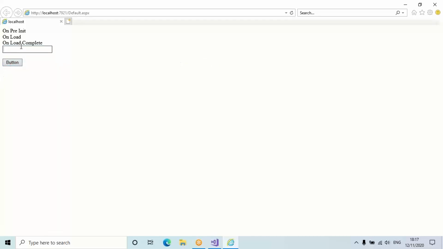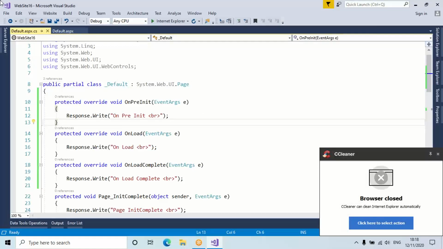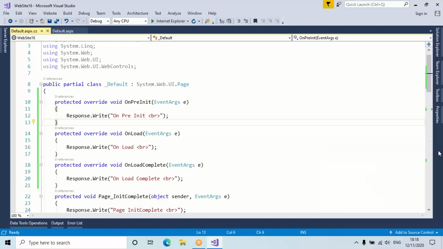Input your data. Yes. Click on button. Yes. Between OnLoad and OnLoadComplete, we got our events. They're also the same thing. Between Page_Load and Page_LoadComplete, your output is produced. Hope you're following me, right?